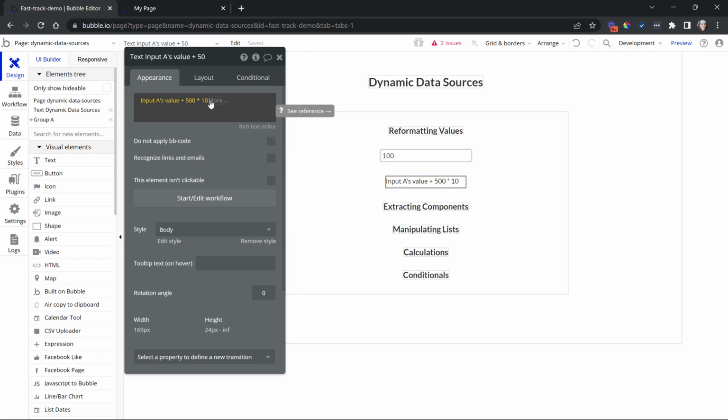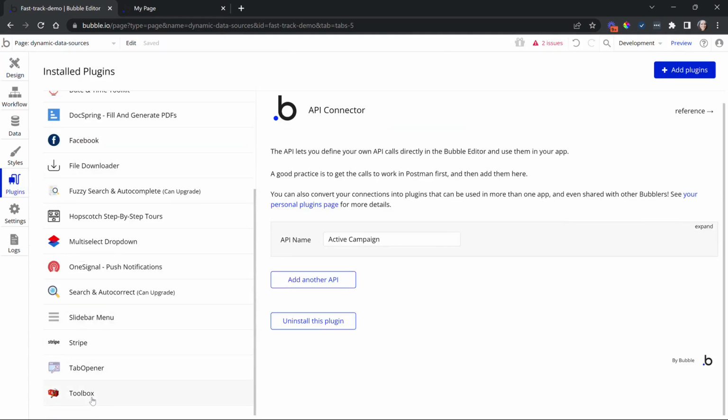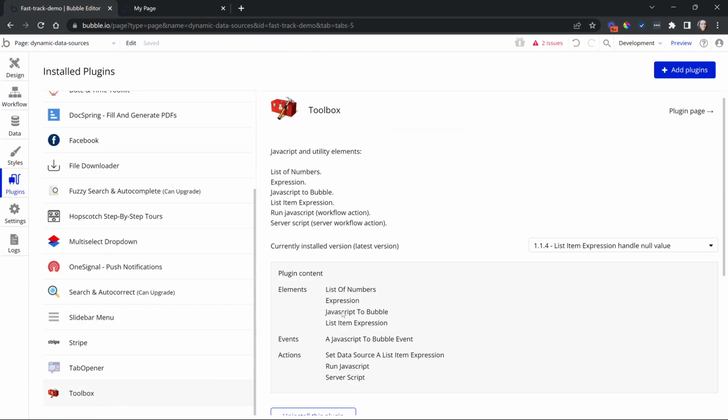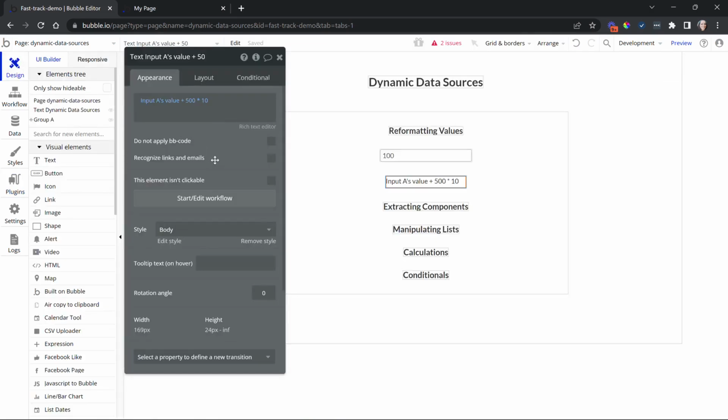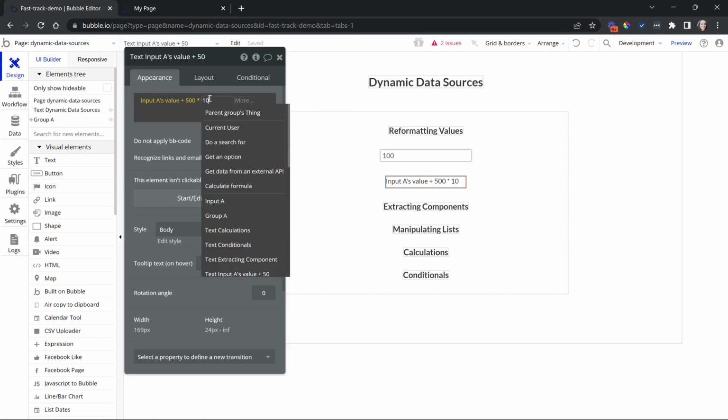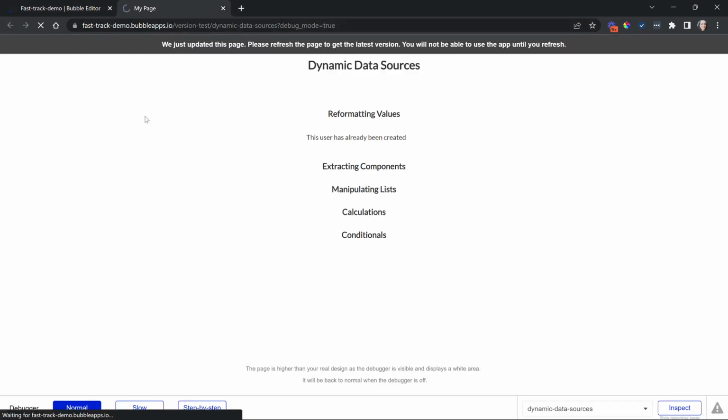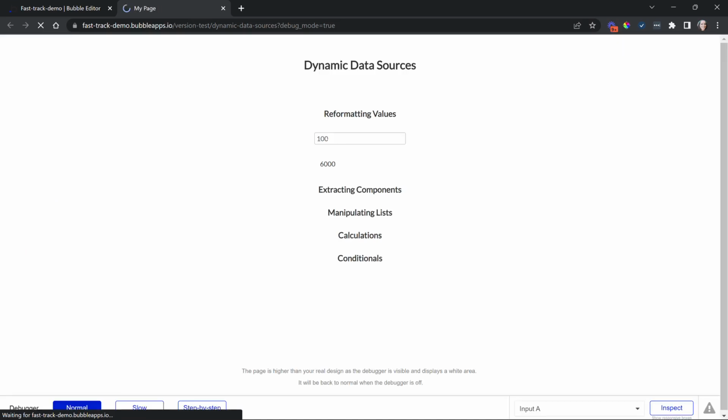If you need to do more complex math expressions, I suggest you install the Toolbox plugin and work with the expressions element. There you can mix and match static with dynamic characters, and it will honor order of operations with parentheses and everything else, okay? And the output of that expression element will be your result, all right? So here, like I said, you can do math. Let's do a quick preview of this page here. So my original number was 100.